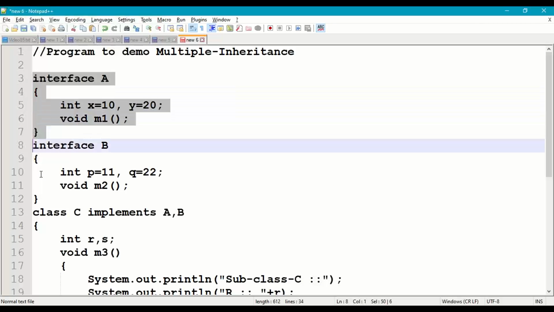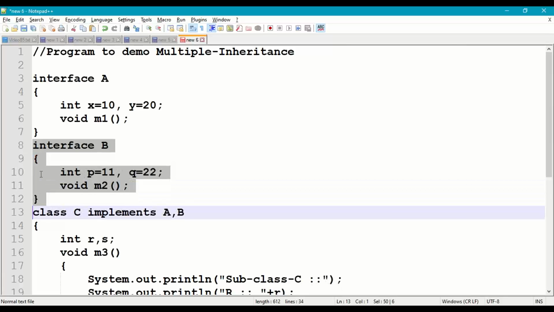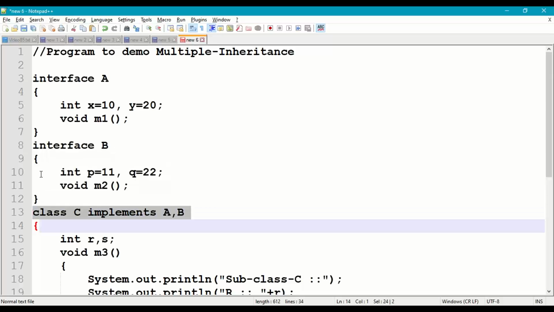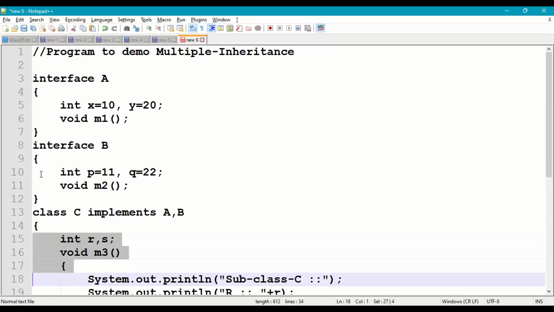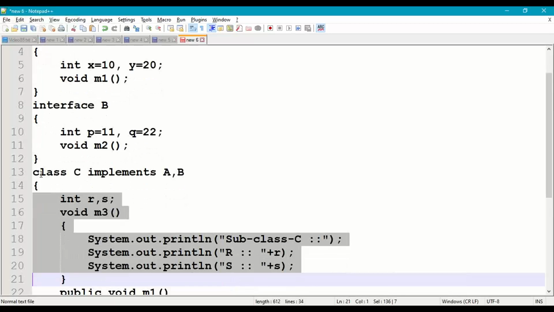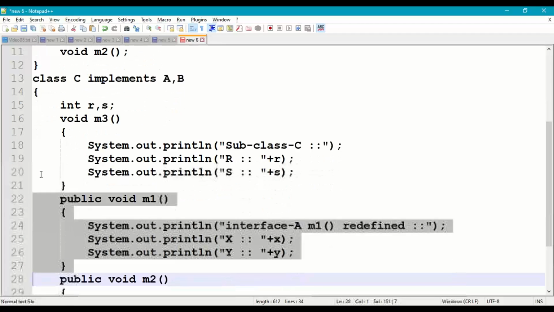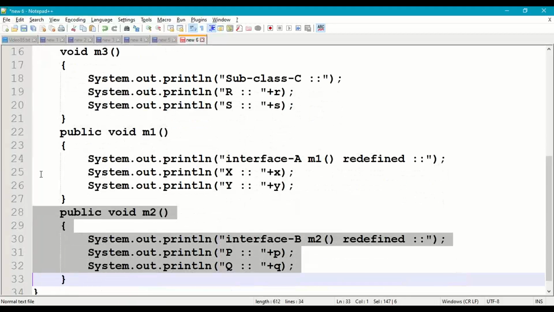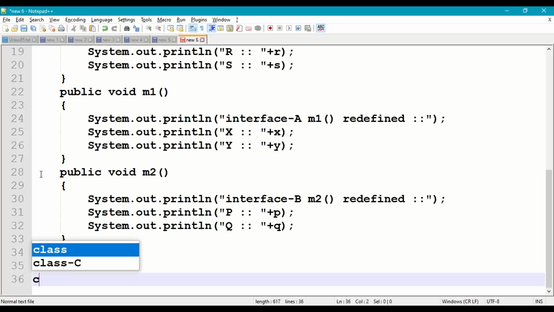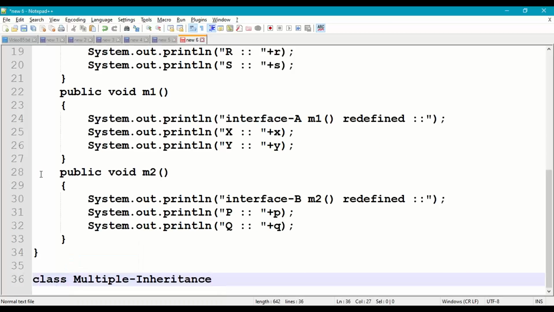So interface A is a pure abstract class, a pure incomplete class with incomplete method M1. Interface B is also a pure abstract class with incomplete method M2. Class C implements A comma B, with its own members R, S, M3. In M3 we are displaying the values of R and S, and then we are redefining M1 method and displaying X and Y, and M2 method and displaying P and Q. Right, so let us write the main class, multiple inheritance example 1.